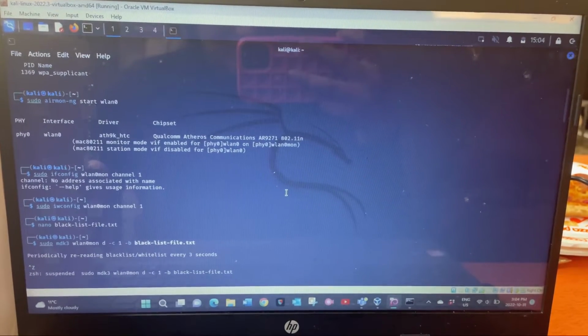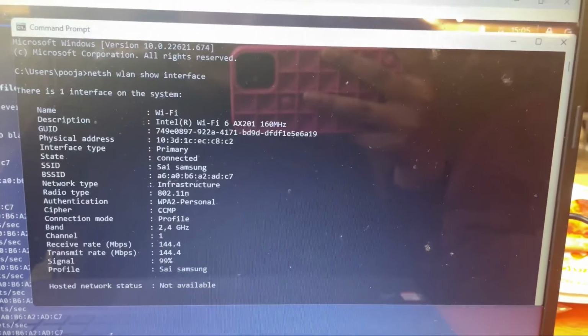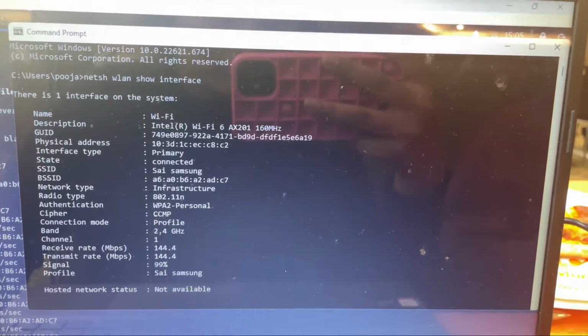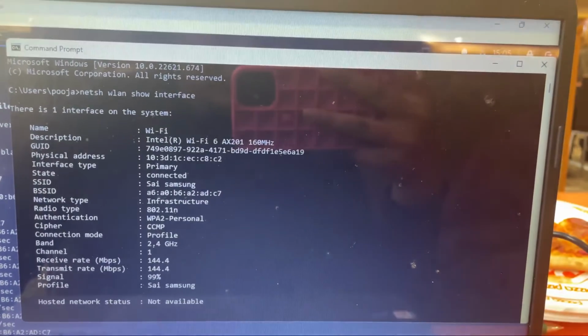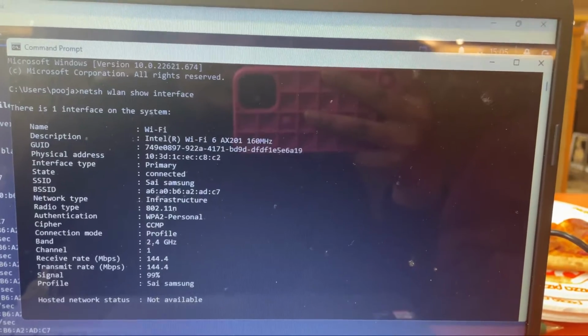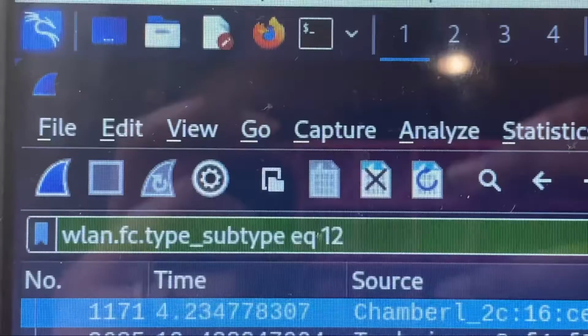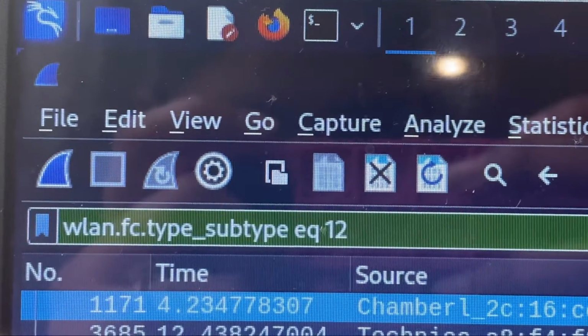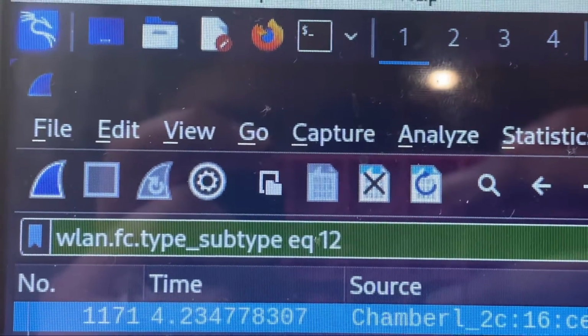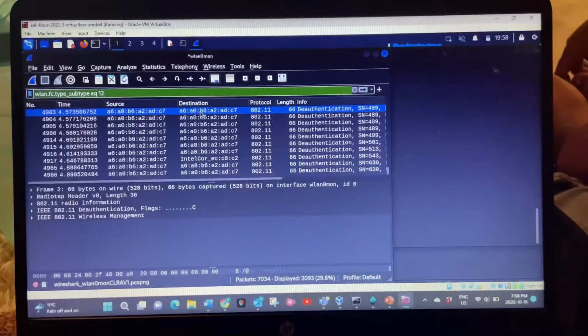in the blacklist file the BSSID of my target is there, and I found the BSSID using this command, netsh wlan show interface, and then from this I got the channel number also, which I used earlier. And for Wireshark, I used this filter to show all the deauthentication packets.